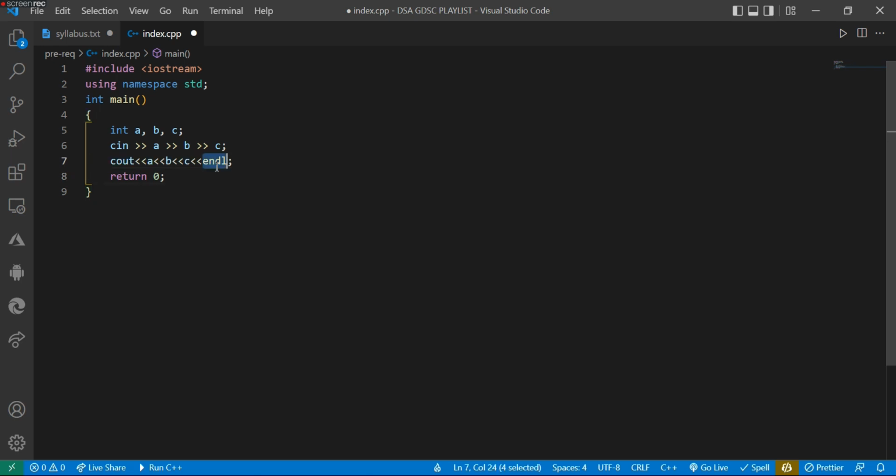Now what does this endl mean? Endl means a new line character. Endl is the same as writing \n. \n means new line character. It just moves your cursor to the next line.